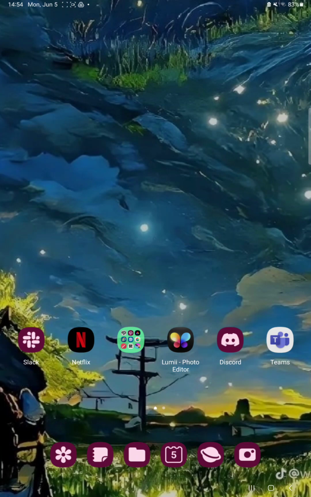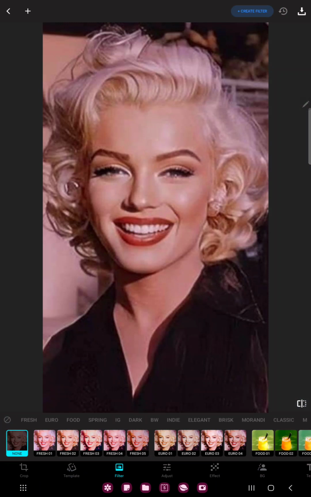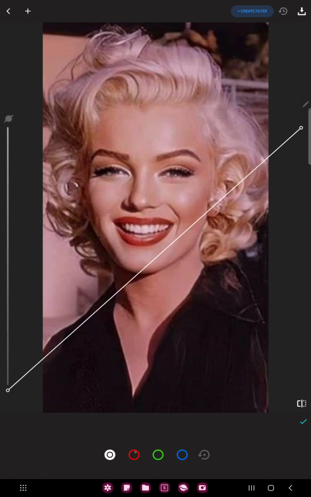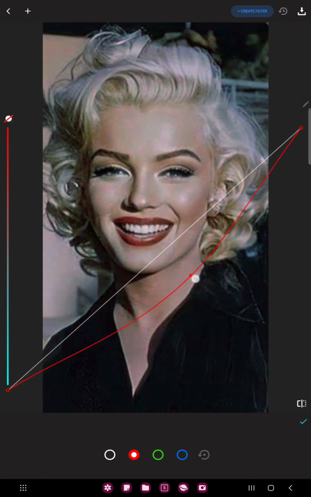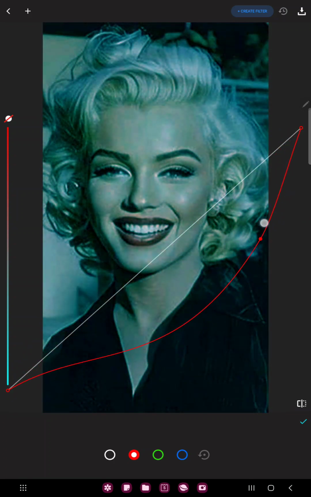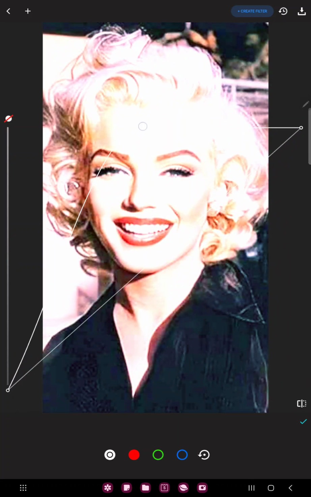First of all, open the application on your device, select a picture and go to the adjust button next to the filter section at the bottom of the page. And here go to the second option, the curve, and just click to the line and just drag, and you can edit the color and the brightness and the light.